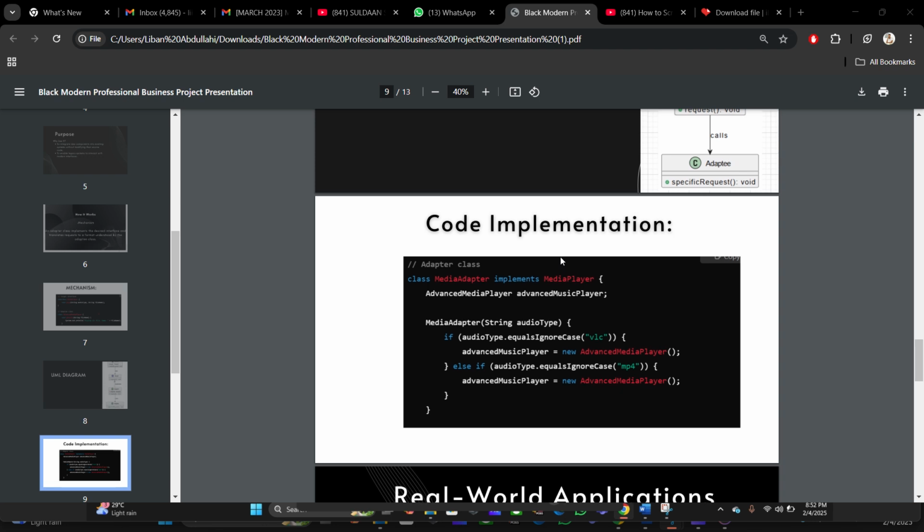So let's go to the code implementation. Now let's analyze the code provided in this slide. This code demonstrates an adapter pattern using different types of audio formats. The key element is in the code. As you can see, the media adapter class implements the media player interface. It contains an instance of the advanced media player, which is the adaptee that can handle advanced audio formats. Inside the constructor, the adapter checks the audio type, VLC or MP4, and assigns the appropriate advanced media player.